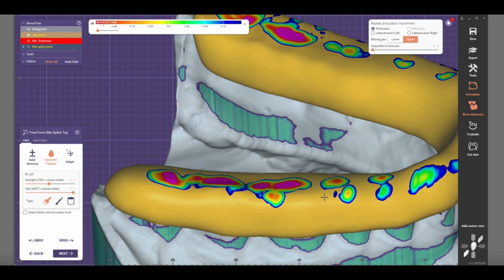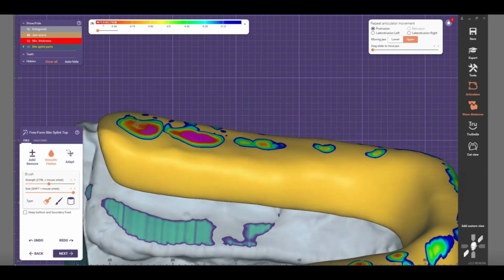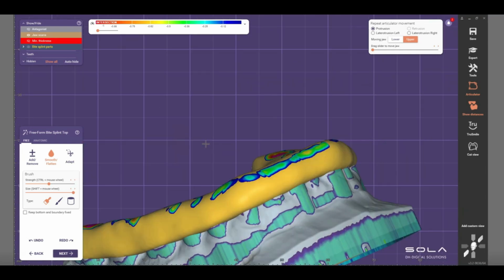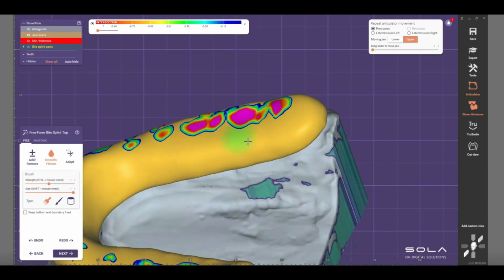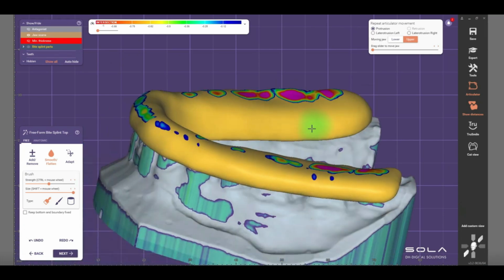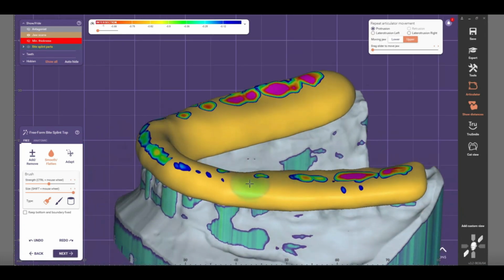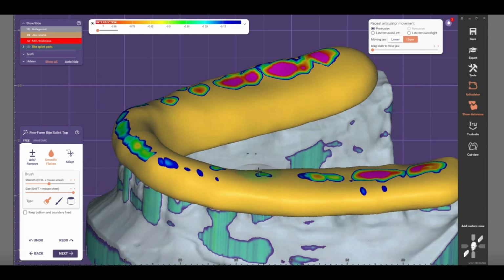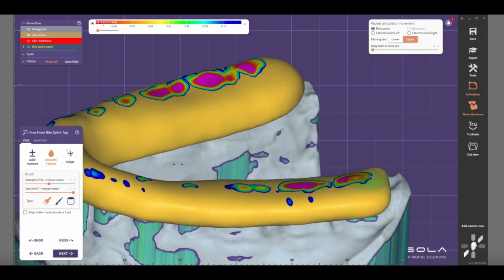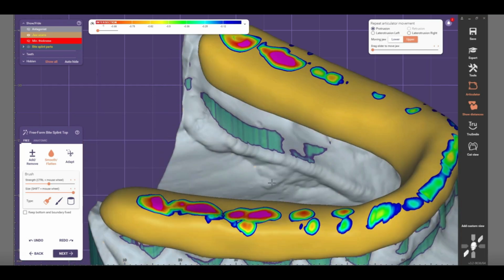Smooth on this side. Then I'm going to smooth that edge there. Then I'll do the other side. There, smooth it. I'll do that side.